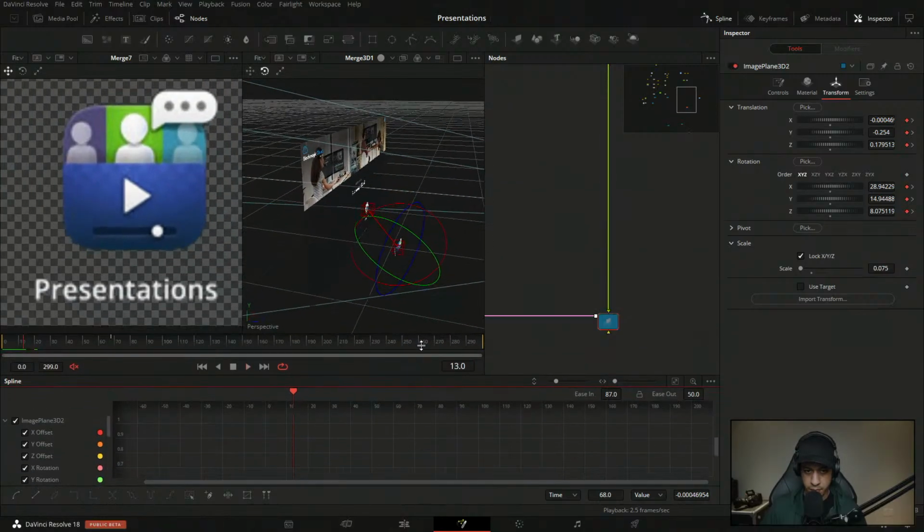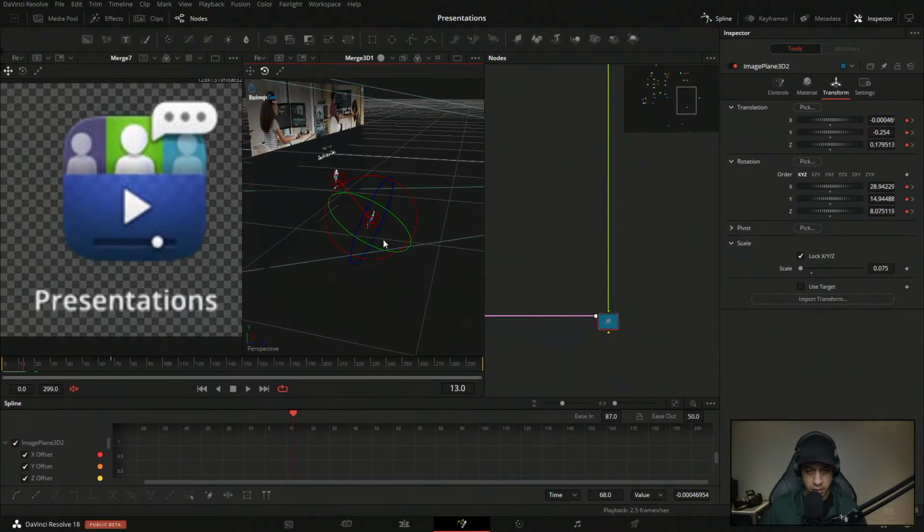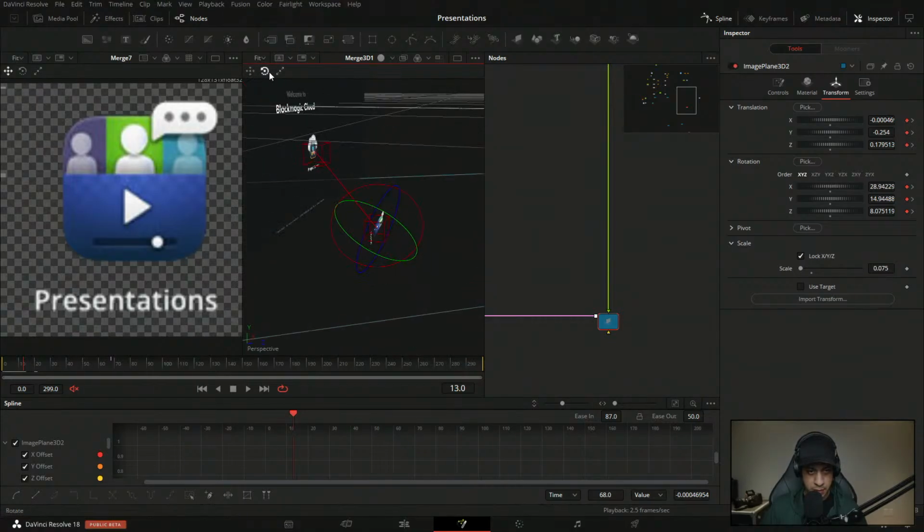It's not out of frame at this first keyframe, so we gotta scoot it a little bit more. I'm sorry, you can't really see. Good morning. I'm just so used to using additional monitors, so.